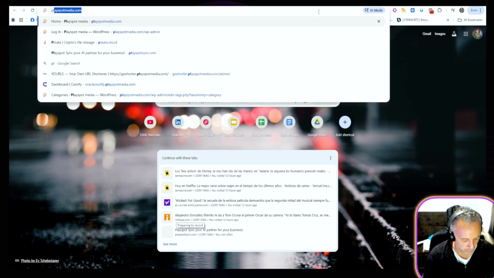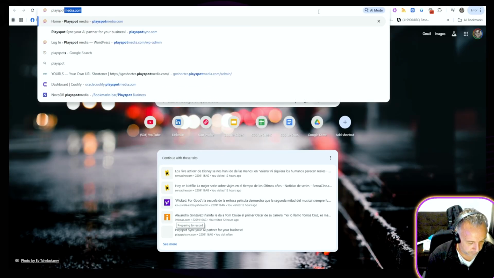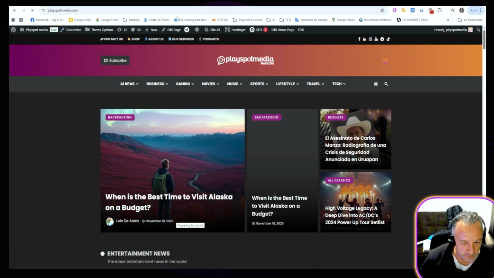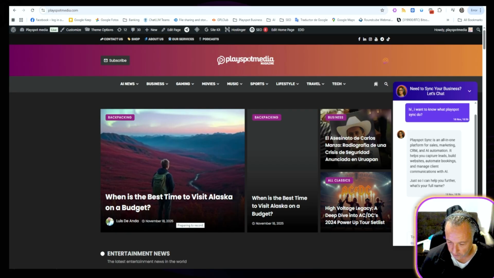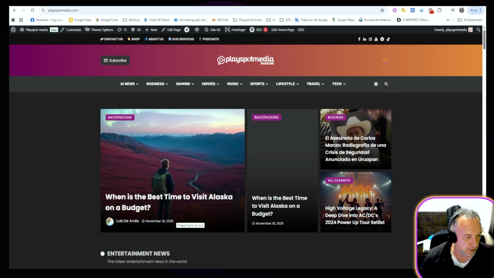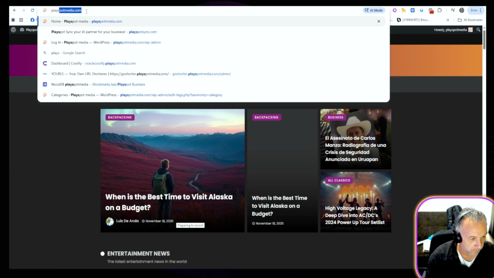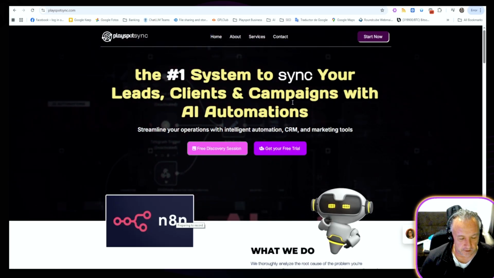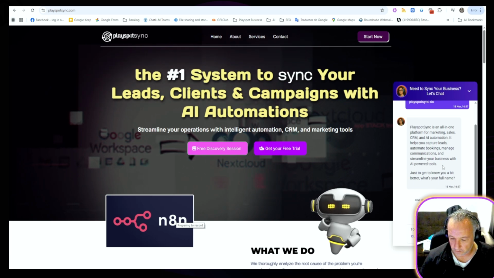So if they go to PlaySpotMedia.com, PlaySpot Media and PlaySpot Sync are my two web pages. So if they go straight to this, you can see the widget here. So they can start the conversation here on the widget, and from here they can do the appointment. So as you can see, this is the services. You can do it from here.